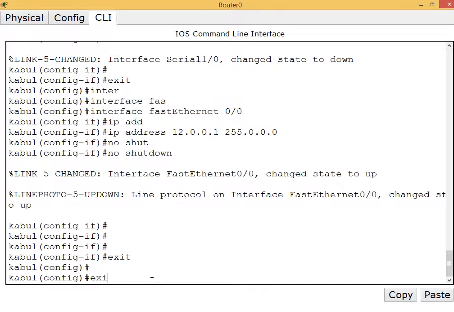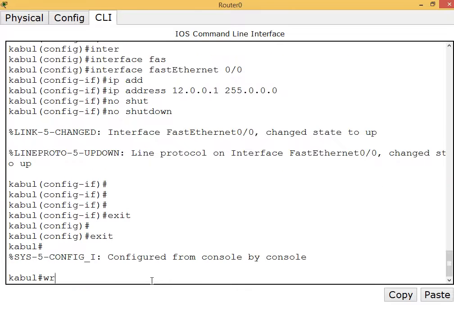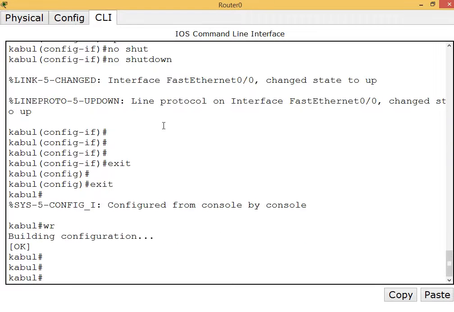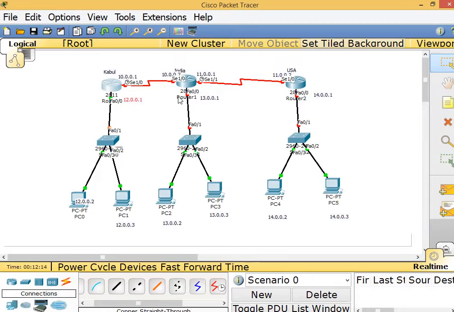First router, exit, and the WR command, same purpose that we run. Either we can run this command to copy from RAM to NVRAM, or simply we can write WR. It will do the same thing. So the first router has been configured.